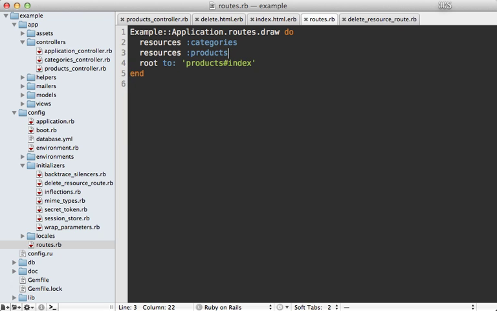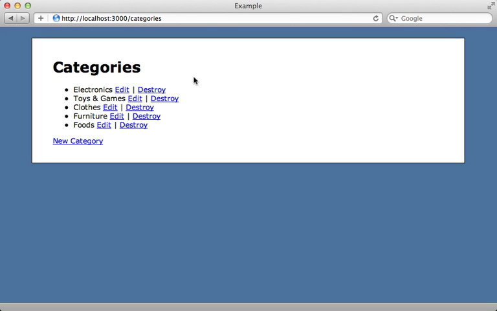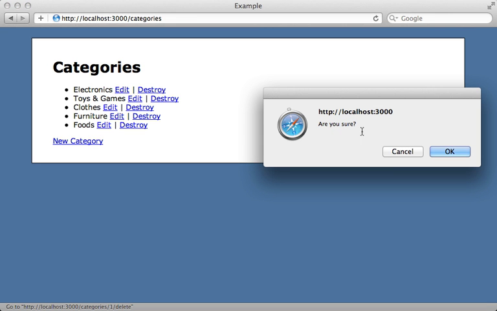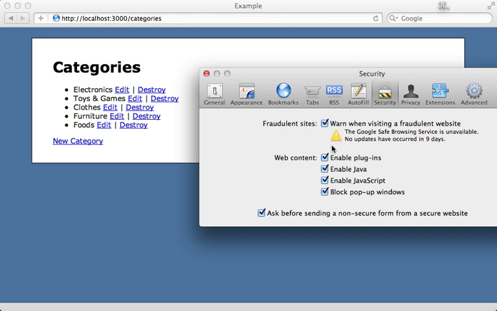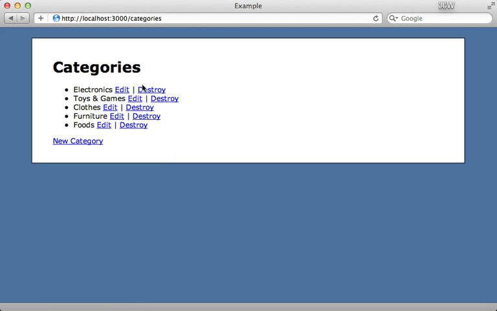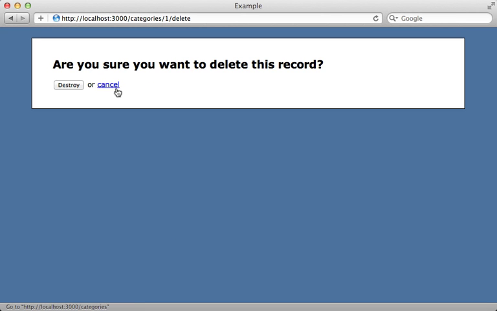With that in place, you'll need to restart your Rails app, and then if you try destroying a category, you get the JavaScript dialog box, but if you have JavaScript disabled, then click destroy, it falls back and degrades gracefully and shows you that delete template.